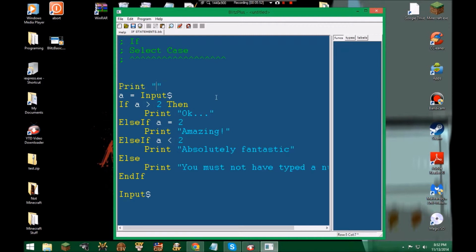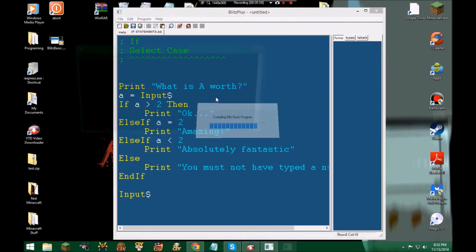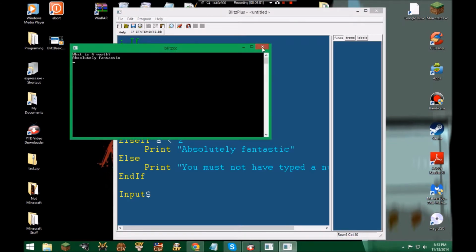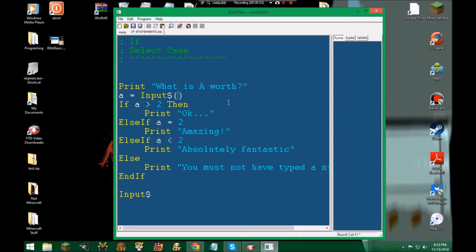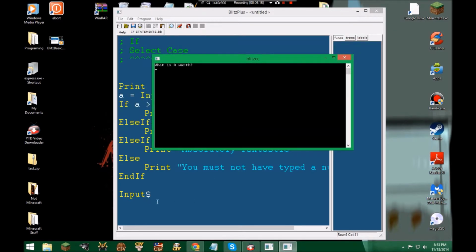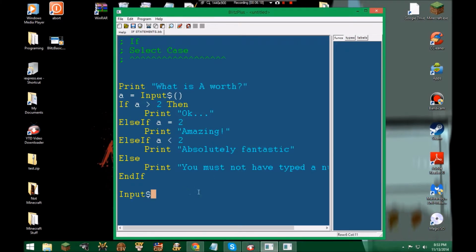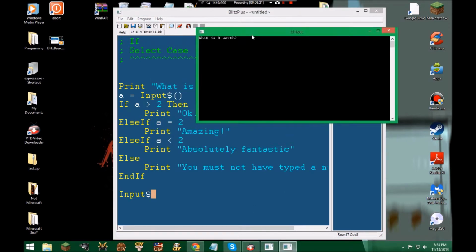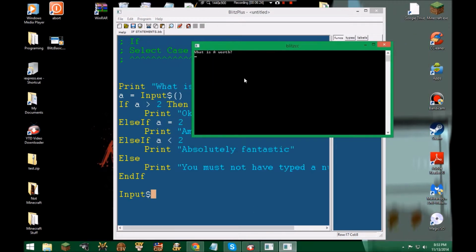So let's try that. Whoops. Oh, that's right. You need those parentheses. Actually, hold on. Yeah, see? Okay, so you have to have those parentheses in if you're going to have player or user input. Otherwise, if you're just going to have it like this, or whatever. Yeah, that's a weird quirk about BlitzBasic or BlitzPlus, whatever you want to call it.